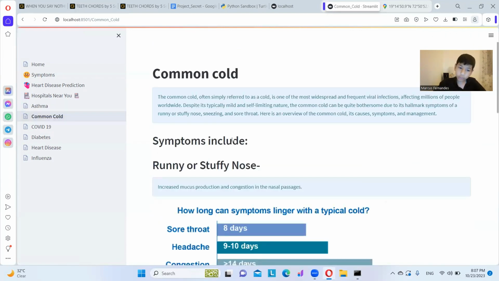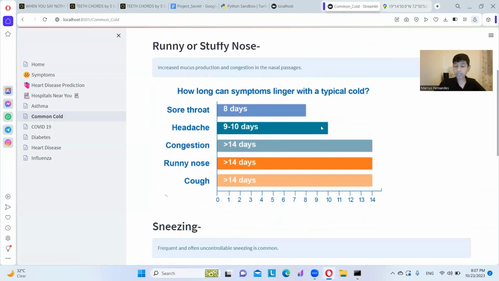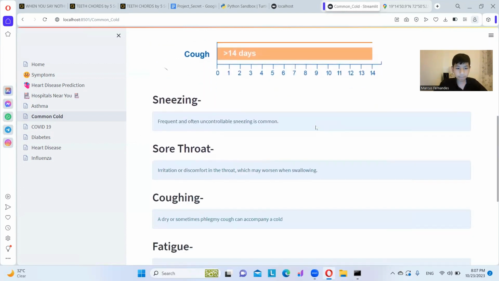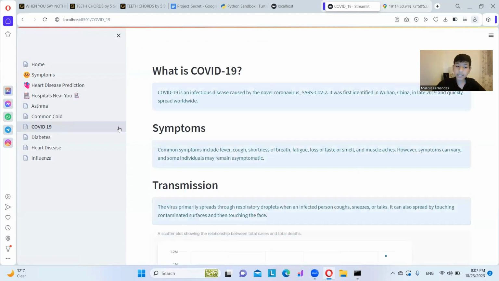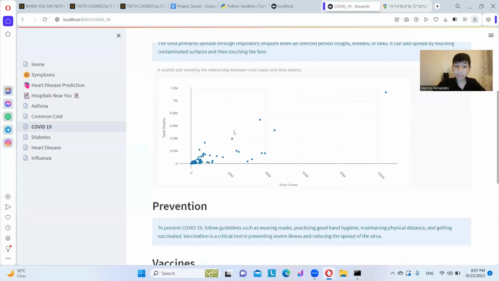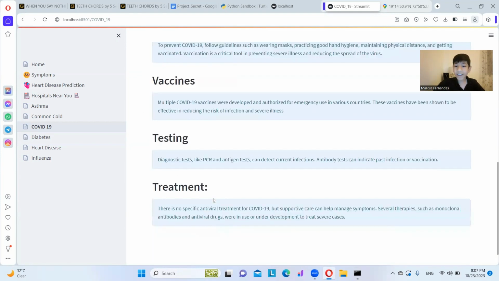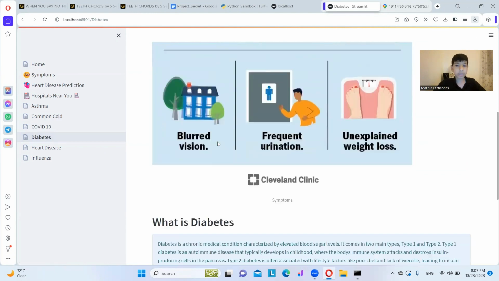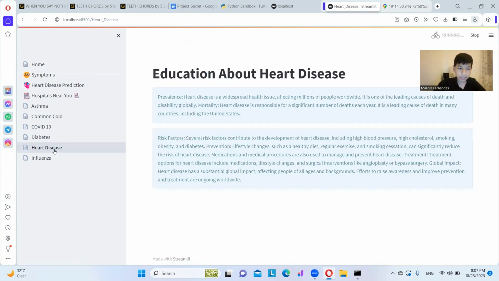We have the common cold, the symptoms about it. Then it also shows us a small image about how long the symptoms could last. Moving on to COVID-19, we have the symptoms, the transmission, a graph which is a scatter plot, prevention, vaccine, testing, and even treatment. Diabetes, again we have the symptoms, a nice little picture, what it is about, and even the types of diabetes.